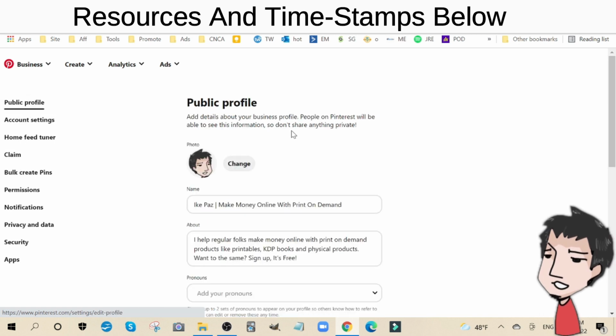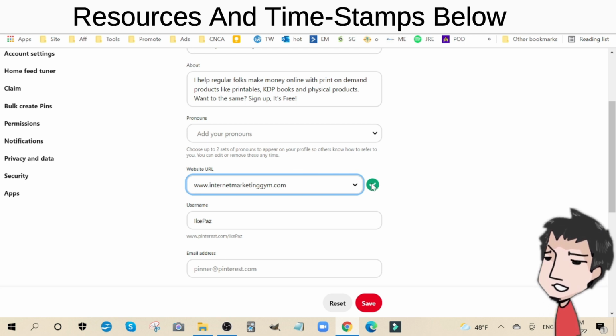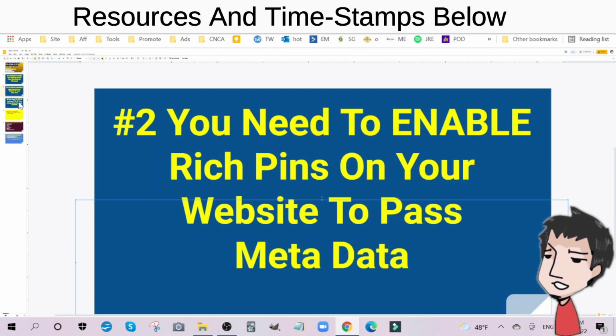Rich pins. If I go to my public profile, you can see that over here, there's a green check mark on my sites, both Crispy Prints and Internet Marketing Gym. I have this green check mark. Okay, that means it's verified. It's a business. Not only do I have a business account, but it's claimed as my website. Really important. Okay, and the last one here, number 3.